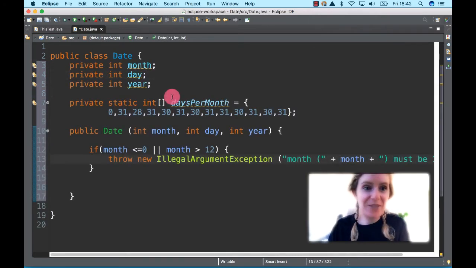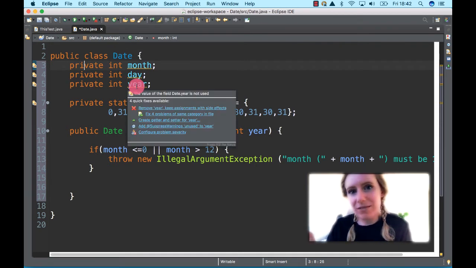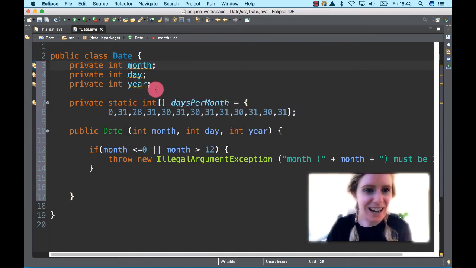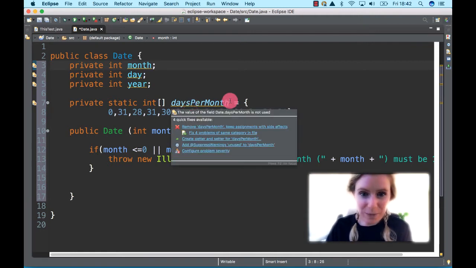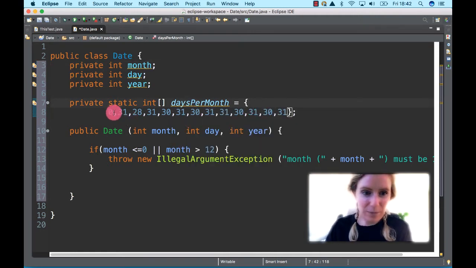So here we have our date class. I've written out a little bit, not too much, because I want to write it out as I'm going along. And we have our three instance variables, our month, our day, and our year. So that is going to be obvious because that's what shows the date. We have an array as well of type int called days per month, and we have an initializer list.